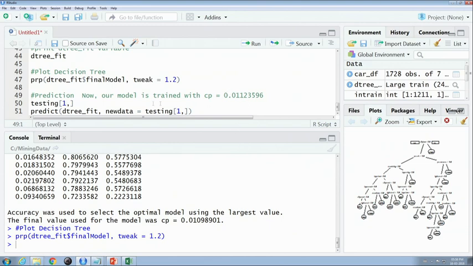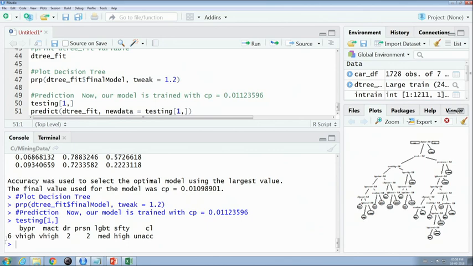Now we have to test one data record. Suppose this one, the testing data set showing buying price is very high, maintenance cost is very high, and class is unacceptable. This is my testing data. Whether this data is correctly predicted or not, now I am predicting this same data here, new data set. Predict D3, the data record is this.